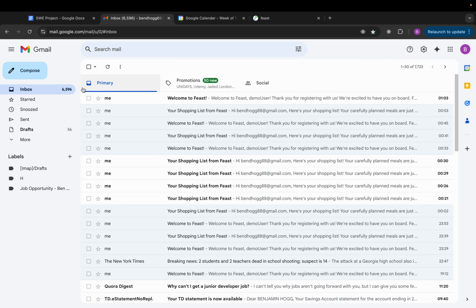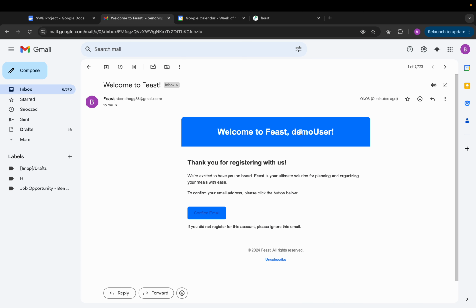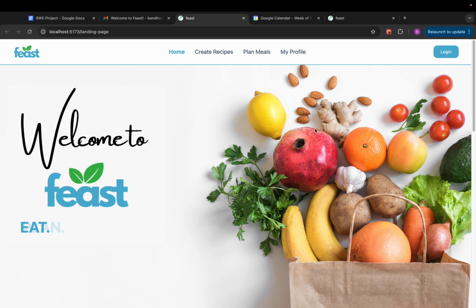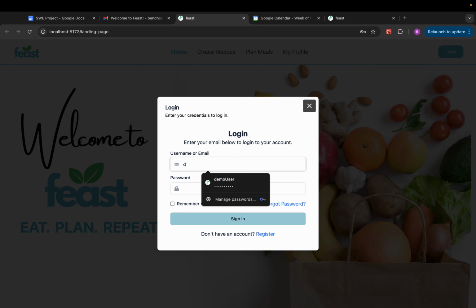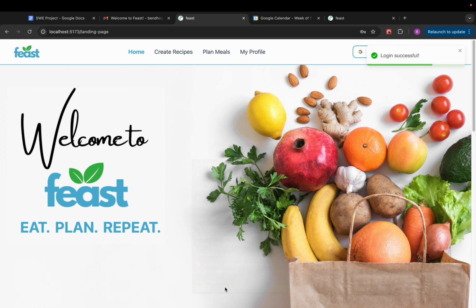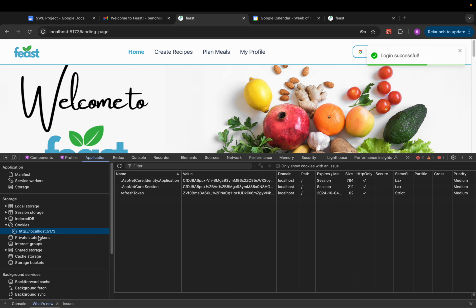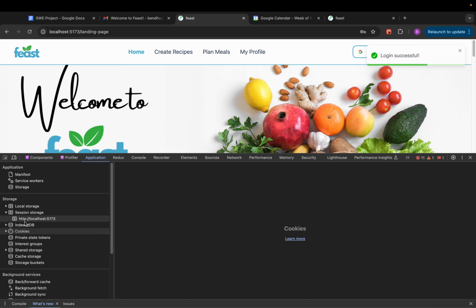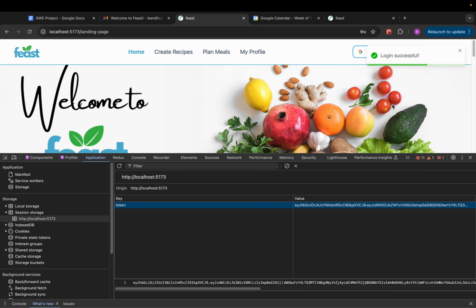Once you register, you'll get an email from Feast. Just confirm it. If we click login again, and put in our credentials, and we don't click remember me, and then we go and check out what we get from that, there is a token here in the session. So it keeps track of users who don't click remember me through a session.